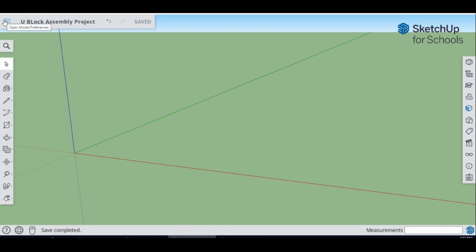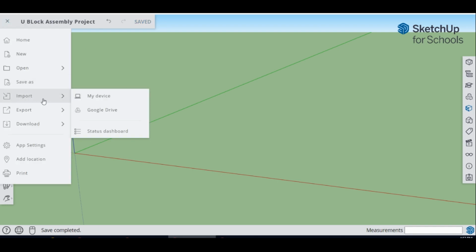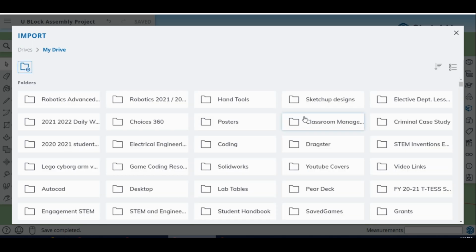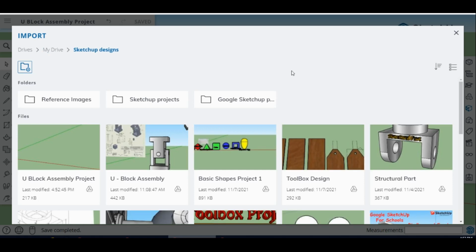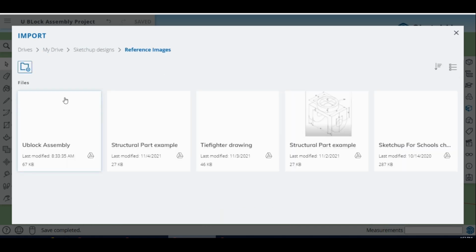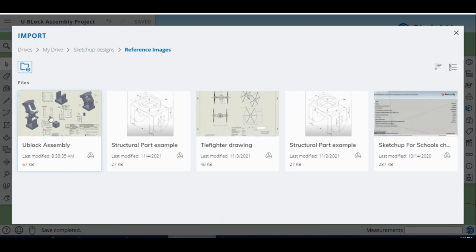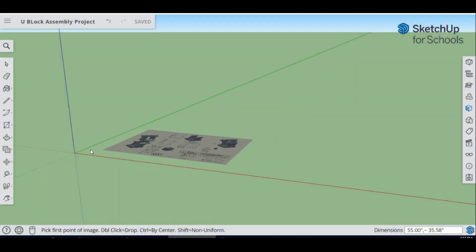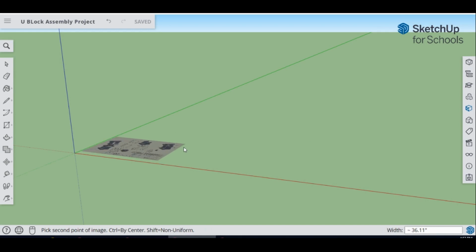And now what we're going to do is import our reference drawing. We come over here to our Google Drive. The reference drawing is in YouTube, so if you look at the description, you can access the reference drawing from YouTube. When you do that, you're going to be putting it into your reference images folder. I'm going to import this U-block assembly. I'm going to make it an image. I'm going to just put it here in the corner. Scroll it out to the size that I want, which is right about here.